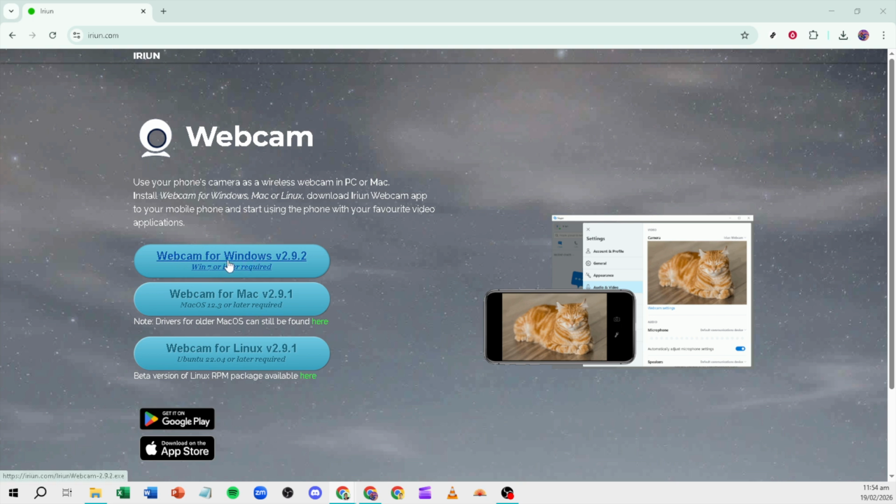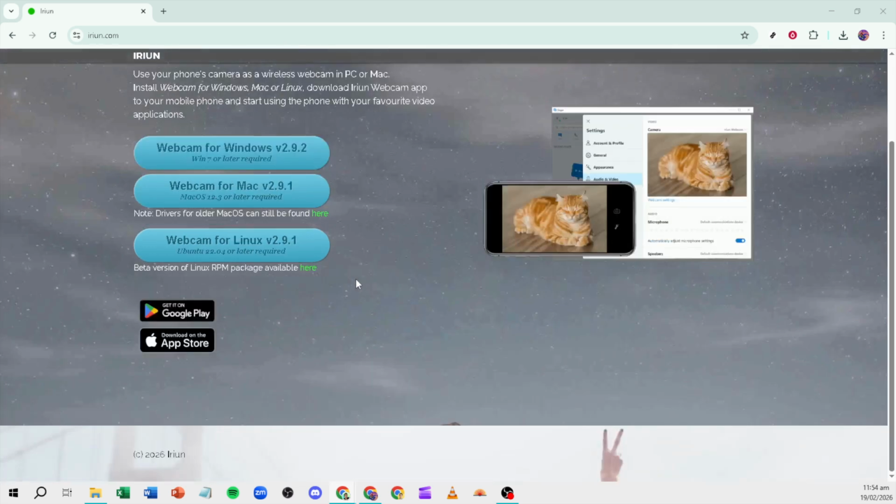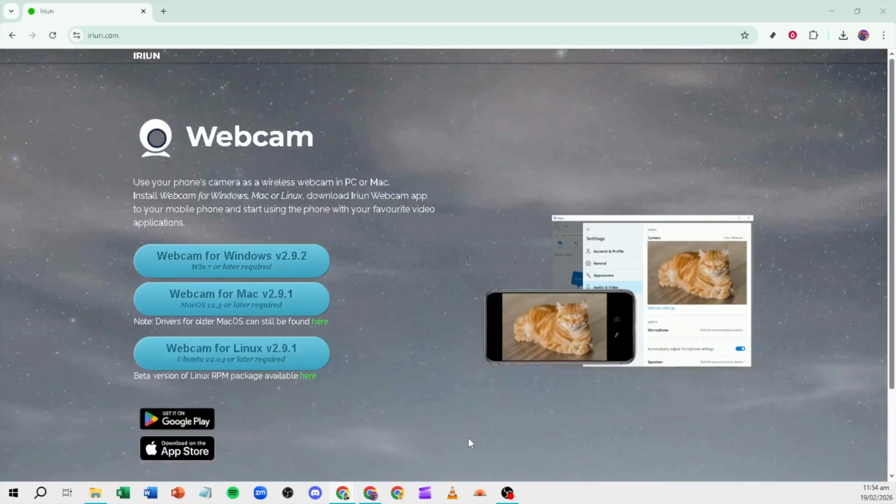First, download and install the Iriun Webcam app on both your computer and your phone. On desktop, grab the installer from the official Iriun website for your operating system, then run it and follow the prompts. On your phone, install the Iriun app from your device's app store. When opening the mobile app for the first time, grant camera and microphone permissions so the video feed can be shared properly.